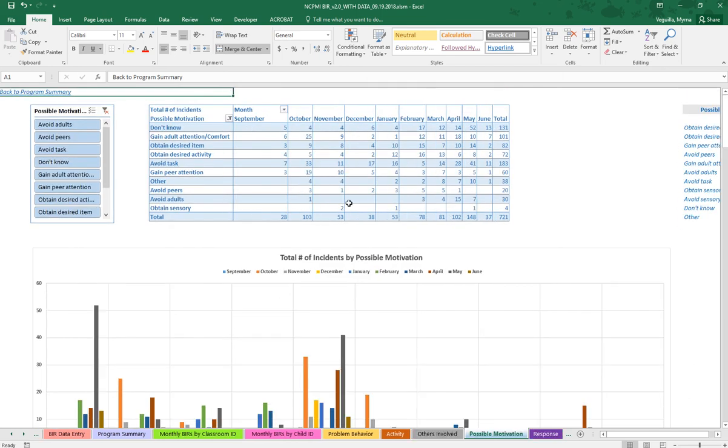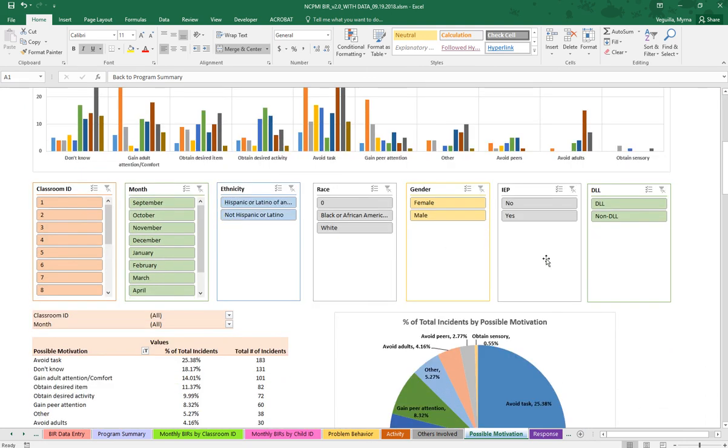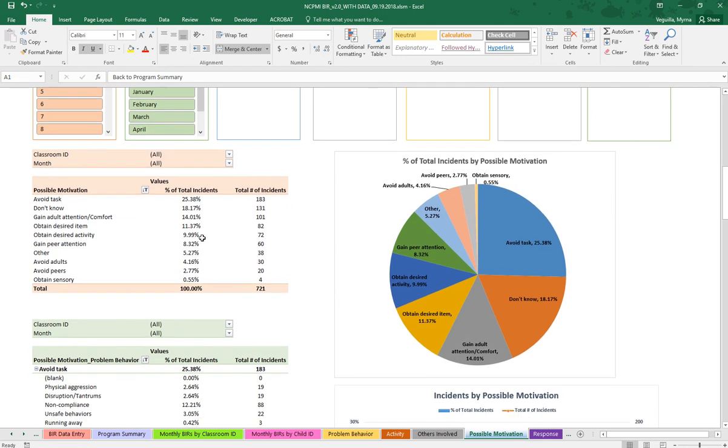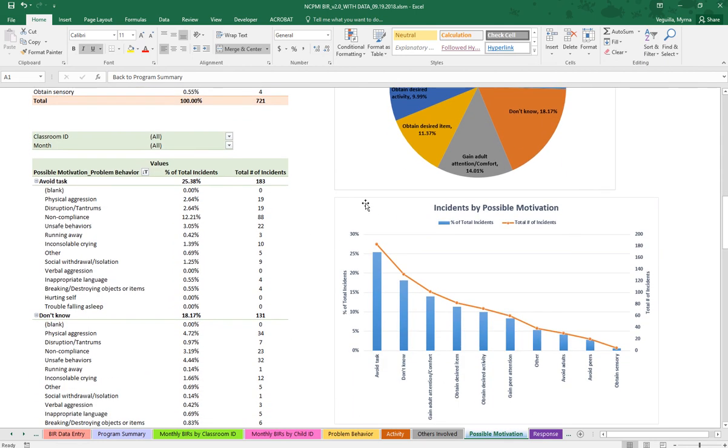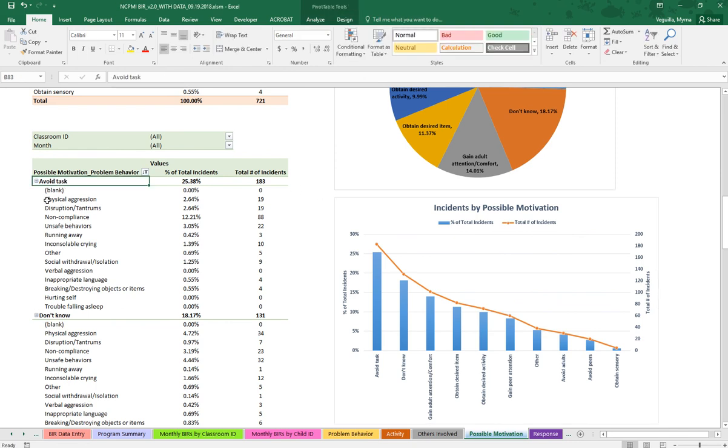Possible motivation is set up the same. So you have the table, the filter, different possible motivations, your charts, your different filters, your table, your pie chart, and then you have your other chart if you wish to use that, and then the possible motivation, and then the problem behaviors.